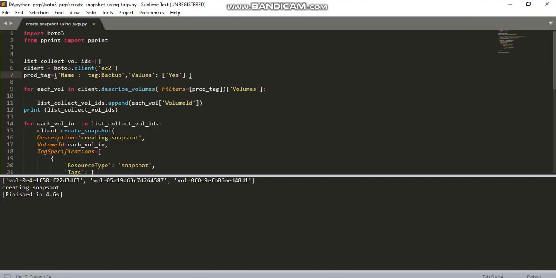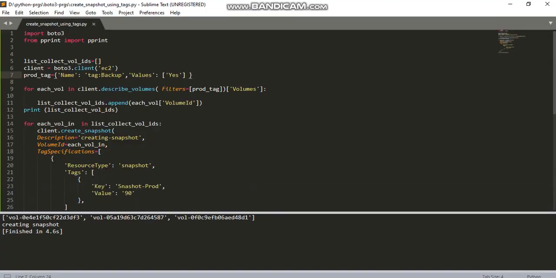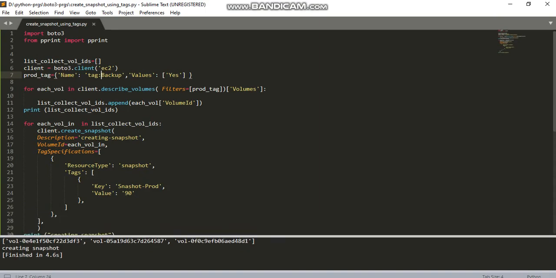This is how we can create snapshots using our code, right? So the same code you can apply in a Lambda function to trigger it automatically, which will automate the snapshots based on cron job scheduling.